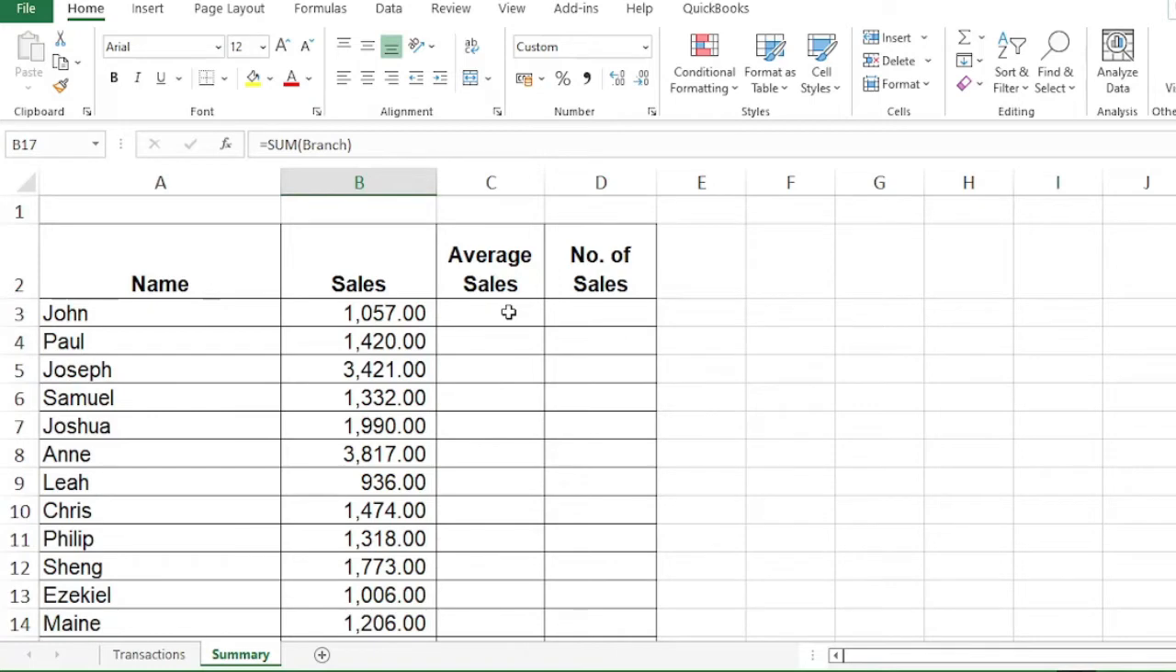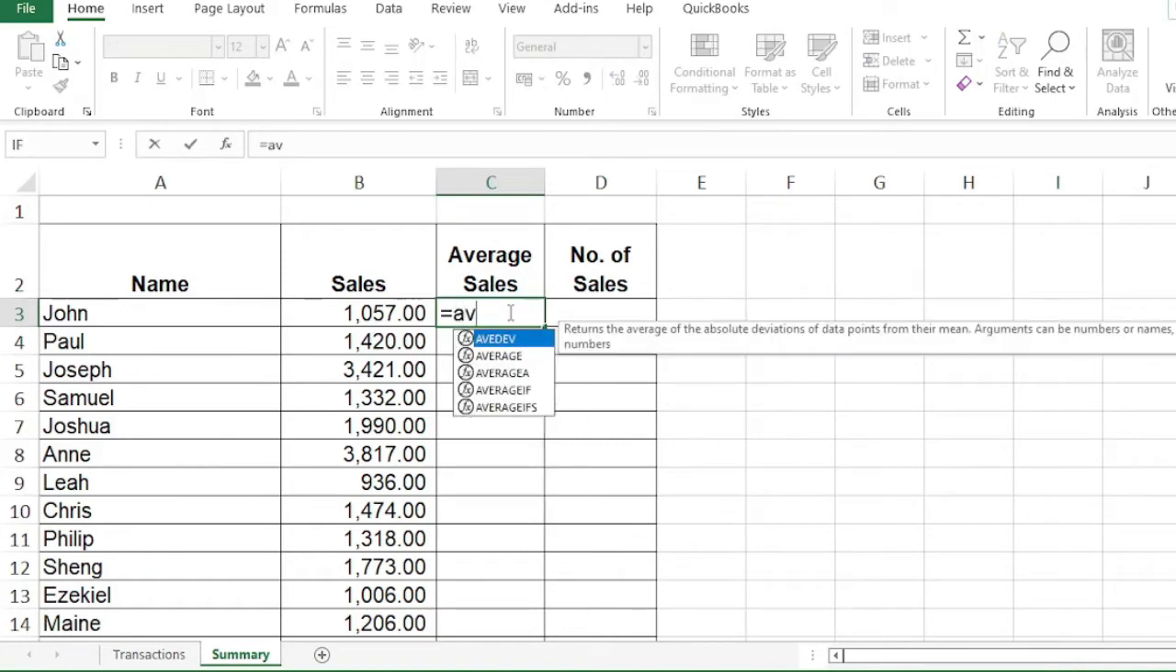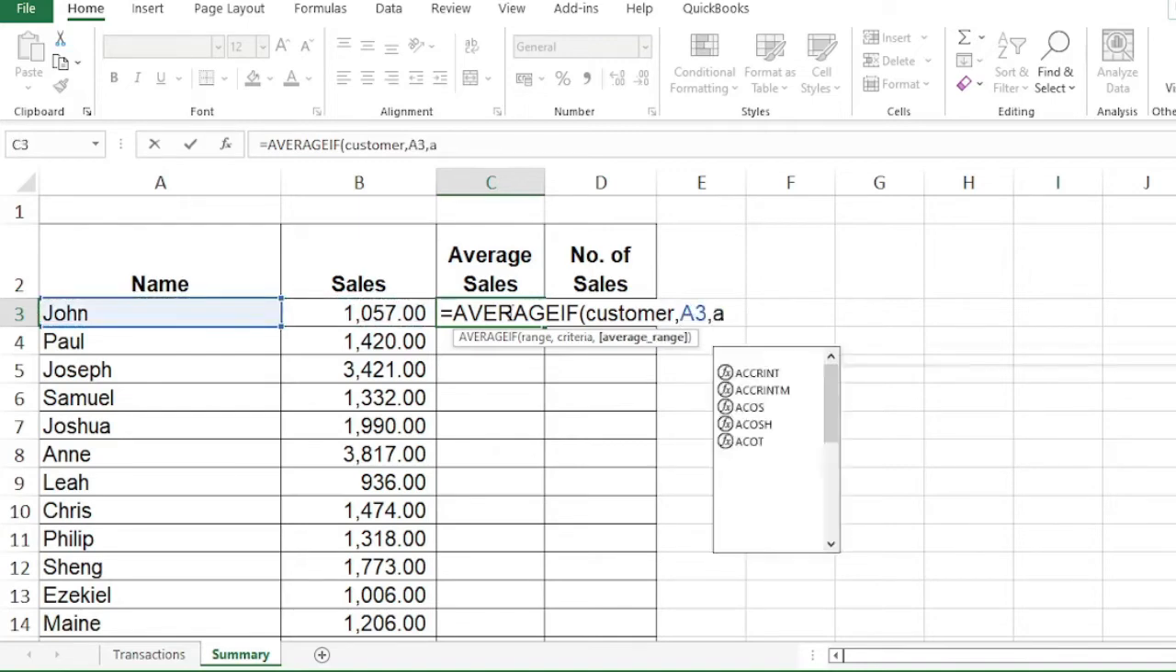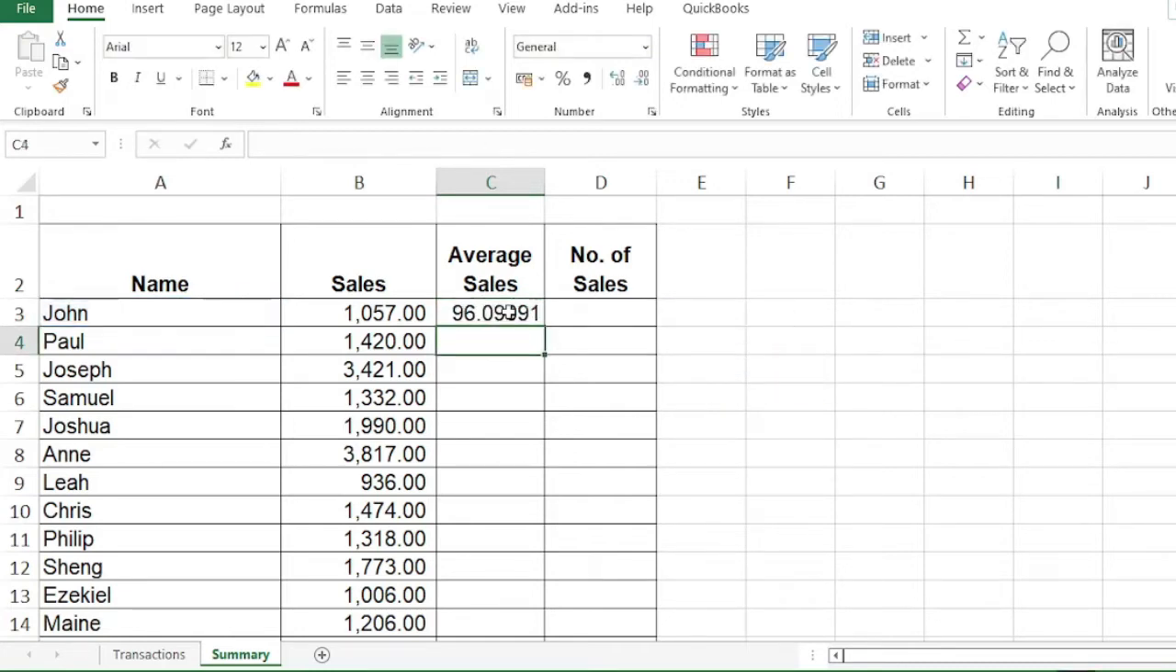Then we proceed to our average sales. Same procedure, but the function name is different. So AVERAGEIF. Then our range is the customer. Then our criteria is this, same. Then our range is the amount. So this is our average sales per transaction for John.